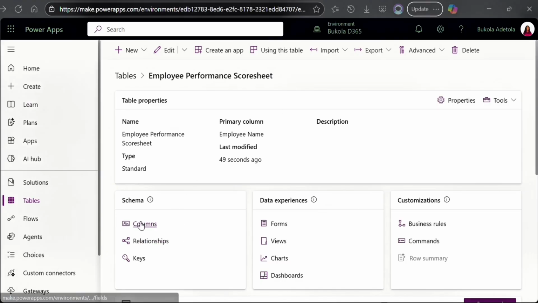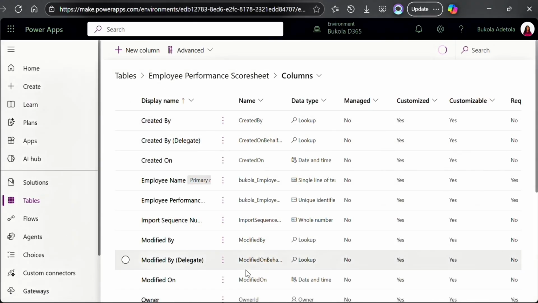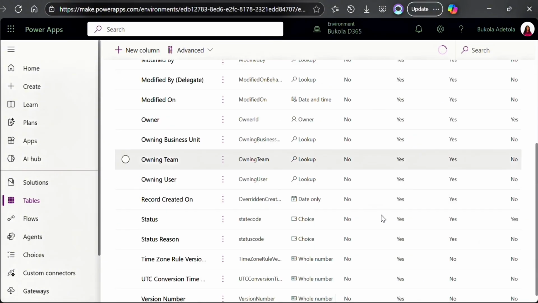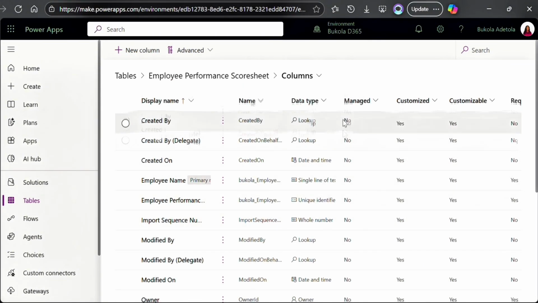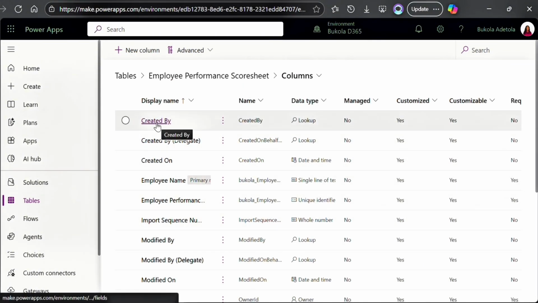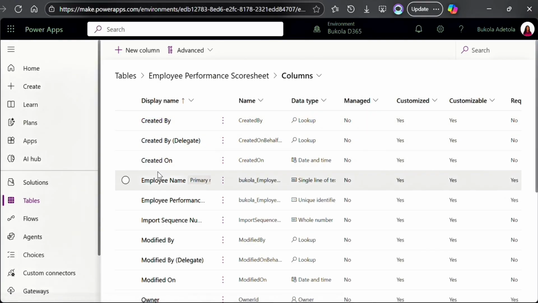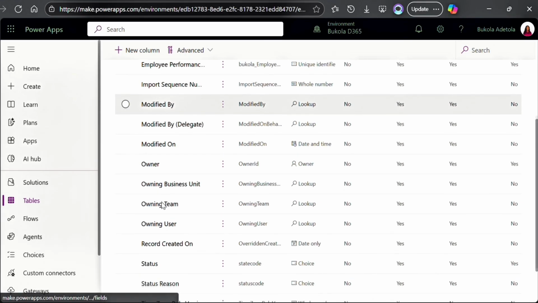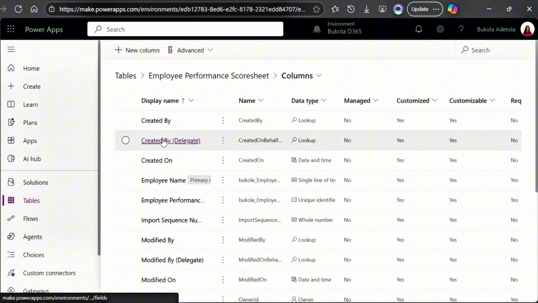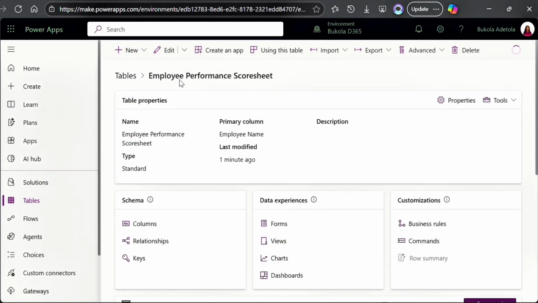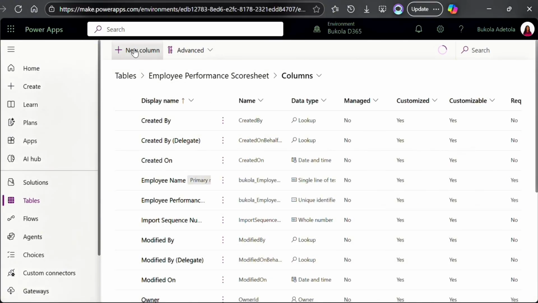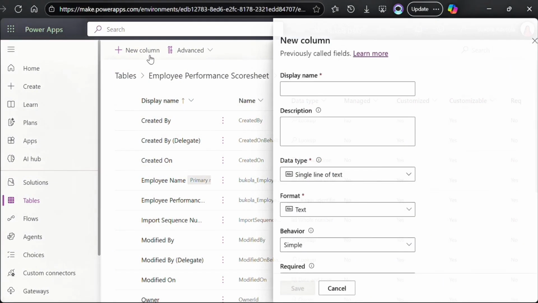Once you create your table and click on columns, there are default columns that come with your table once it's created. Default columns like created by, the employee name, which is the primary column, modified by, owner, owning business unit, and so forth. So let's go back and add a new column. We already have the employee name. Let's add new columns to our table.